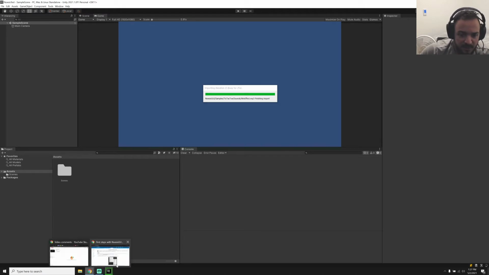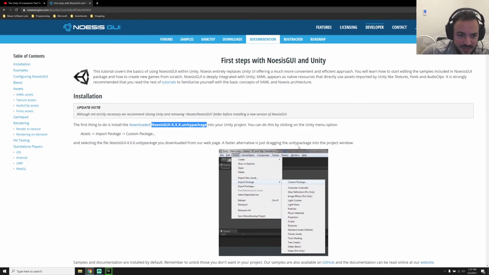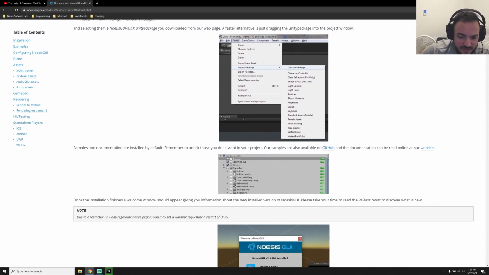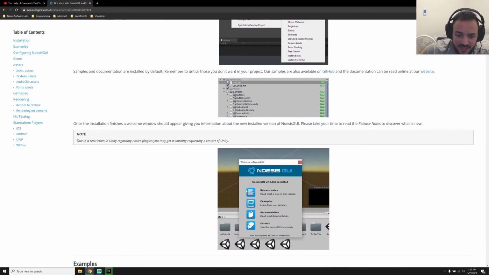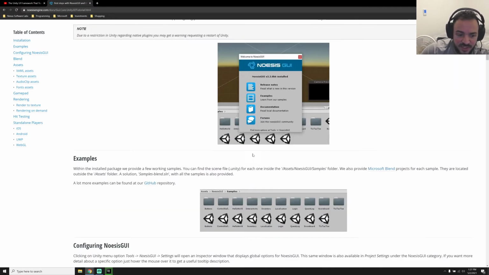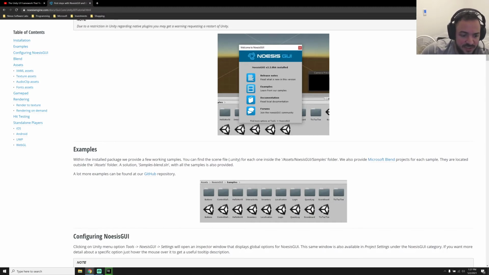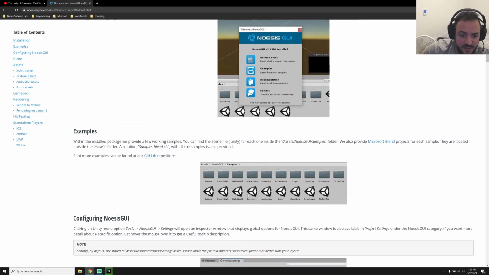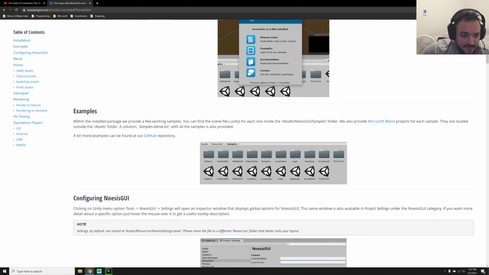Okay, so while that's wrapping up, let's quickly double check the rest of some of this documentation here. We said we're going to get this menu, so hopefully we see that. We did select to have the examples, so we should see these samples included here. And as I mentioned, it says right here, a lot more examples can be found at our GitHub repository, so definitely make sure you check that out. Hopefully you don't find yourself reinventing the wheel for any of this, because I think they have some really awesome examples for you to walk through.